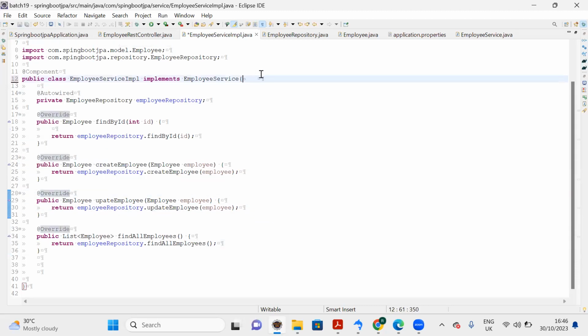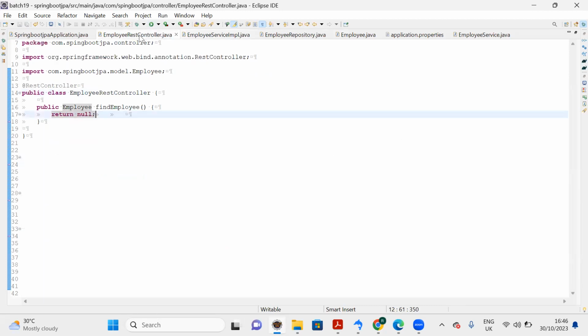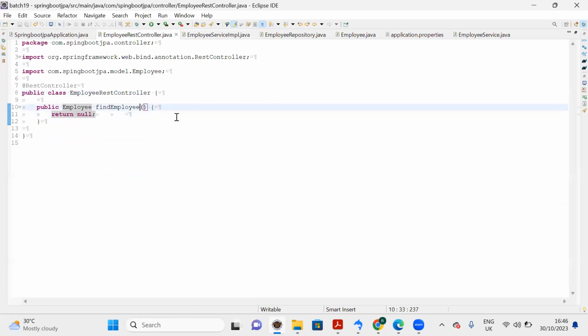So now what we need to do? We have to call this service from the controller. Go to your controller now. So find employee, or find employee by ID. Just write find employee by ID, and what is required? How can we get the employee ID from the REST client? With the help of a path variable or request body. Both ways we can send.